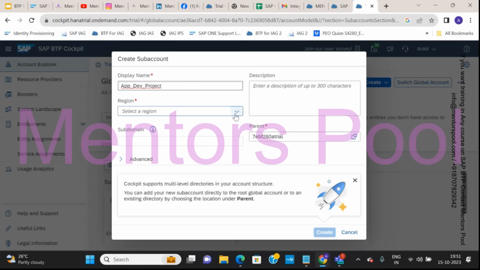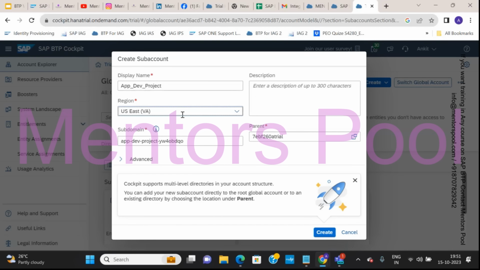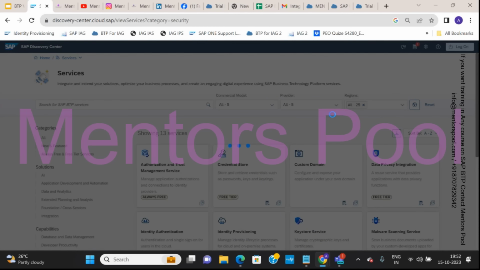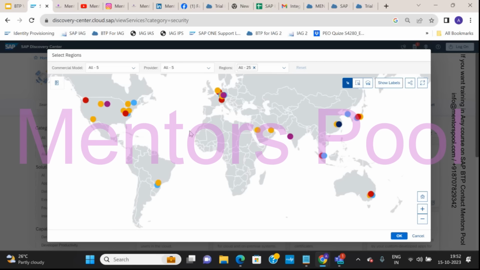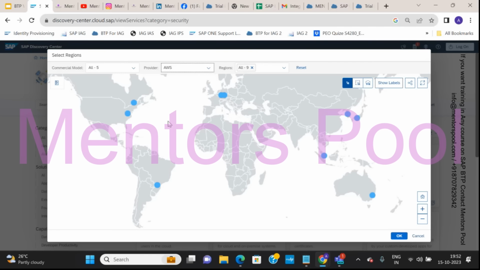Okay, it says select region. Now you have seen that in the backend, SAP is using AWS and Azure data centers, infrastructure as a service. So they ask you which region you want to deploy your resources in. Whatever services you subscribe here, and whatever region you choose, that's where your services will be subscribed. So if I go to Discovery Center and I go to this section, this is what tells you where. I can choose, I can show you AWS.